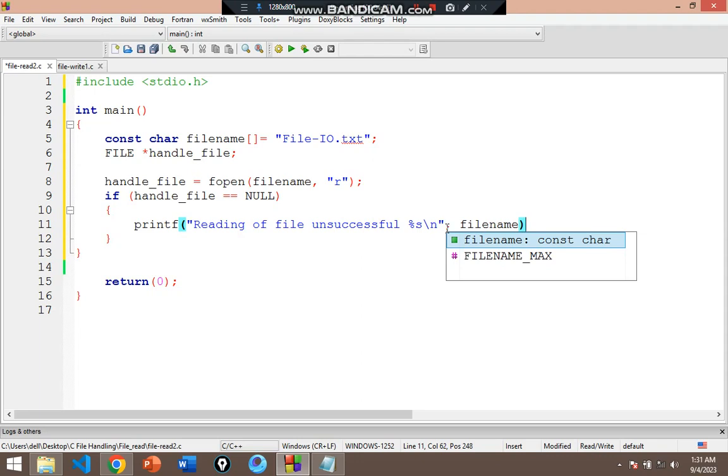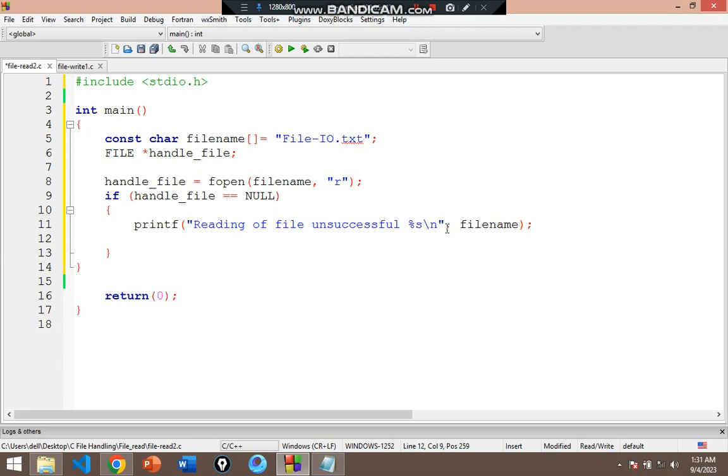Okay, so I'll end that statement. Then I'll return 1 if it is not successful, which shows that trying to read from that file was not successful.